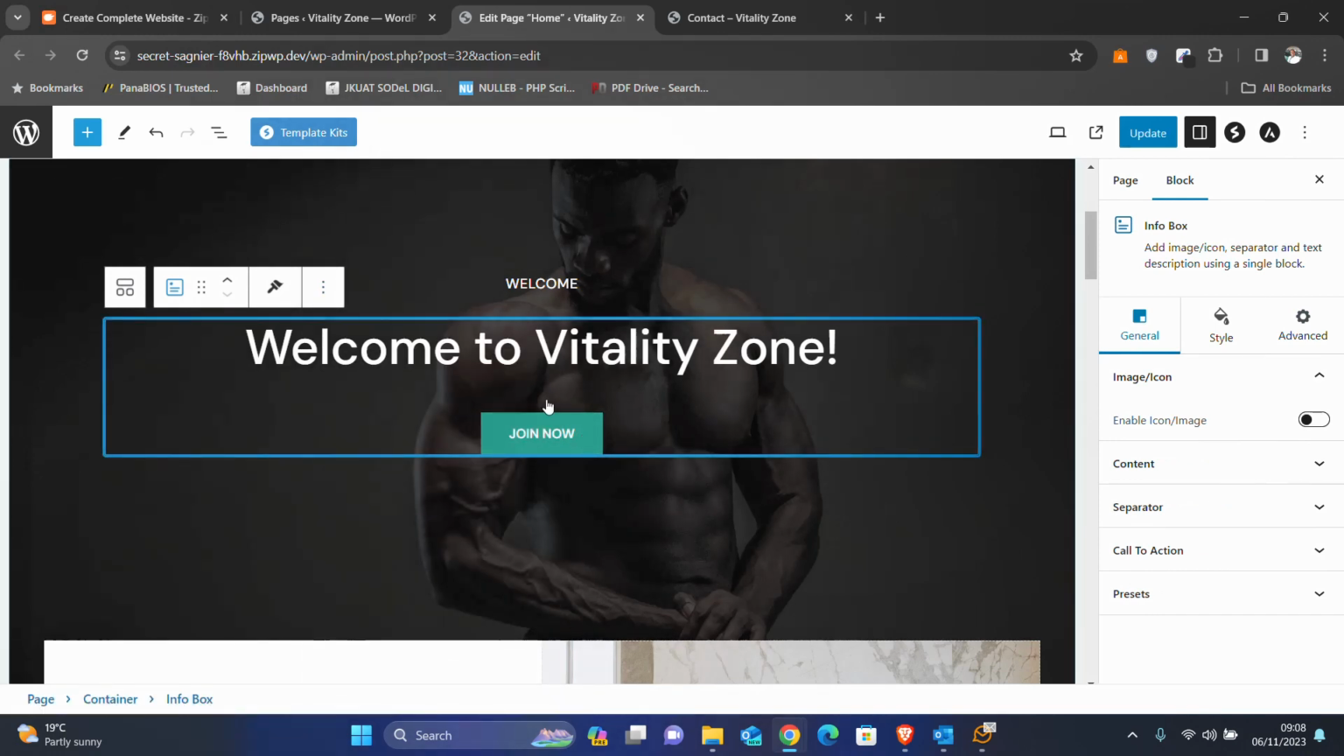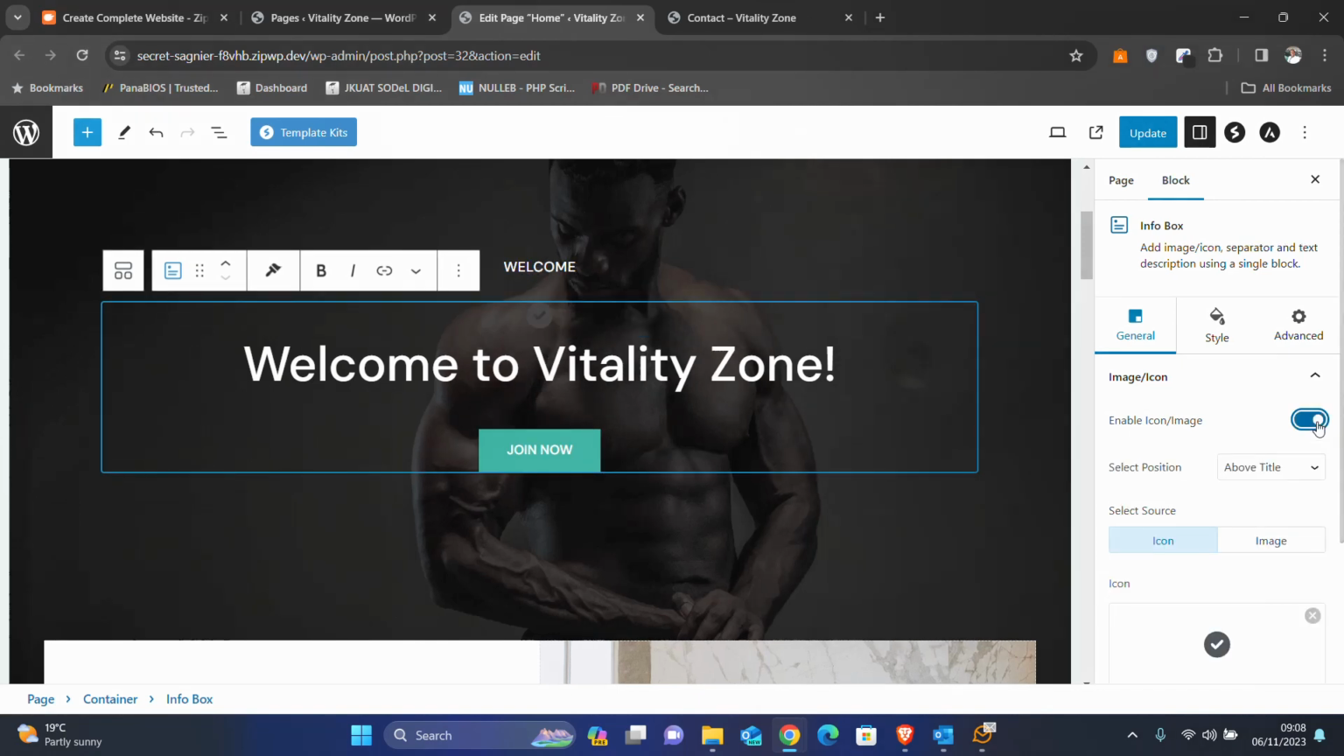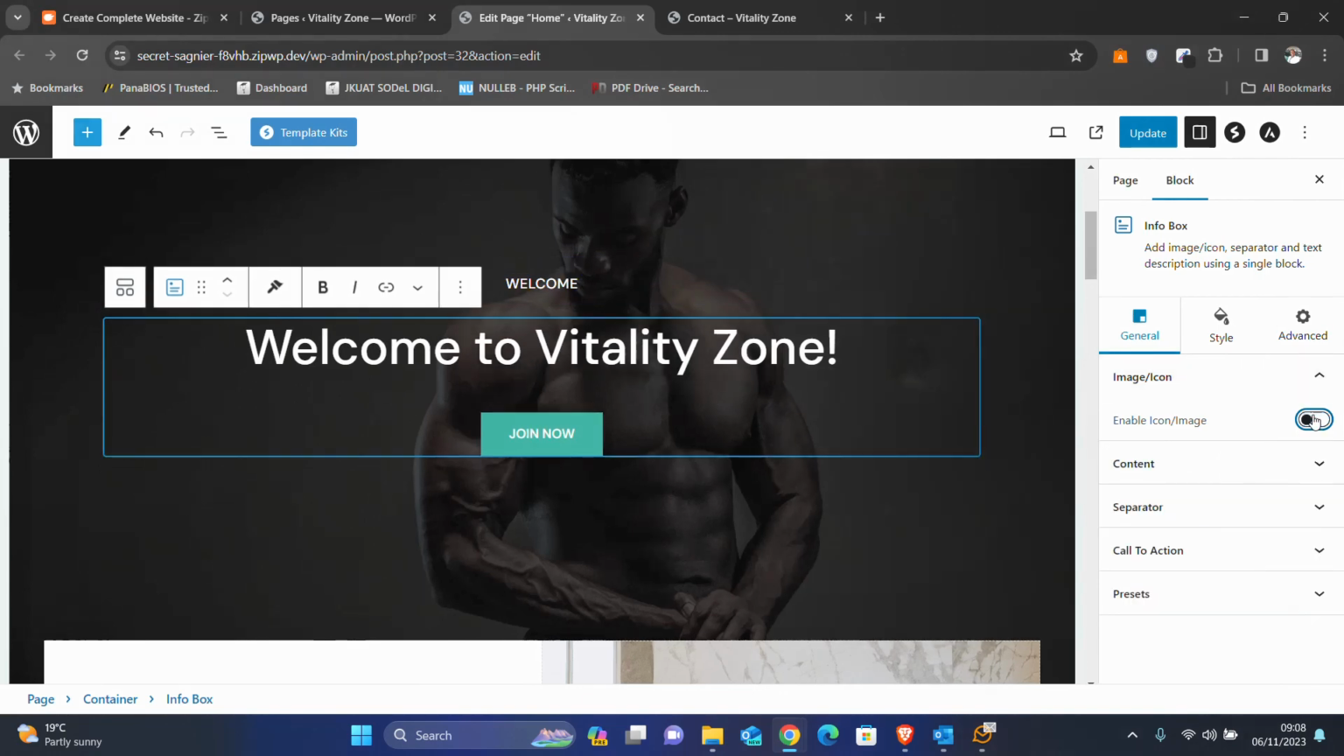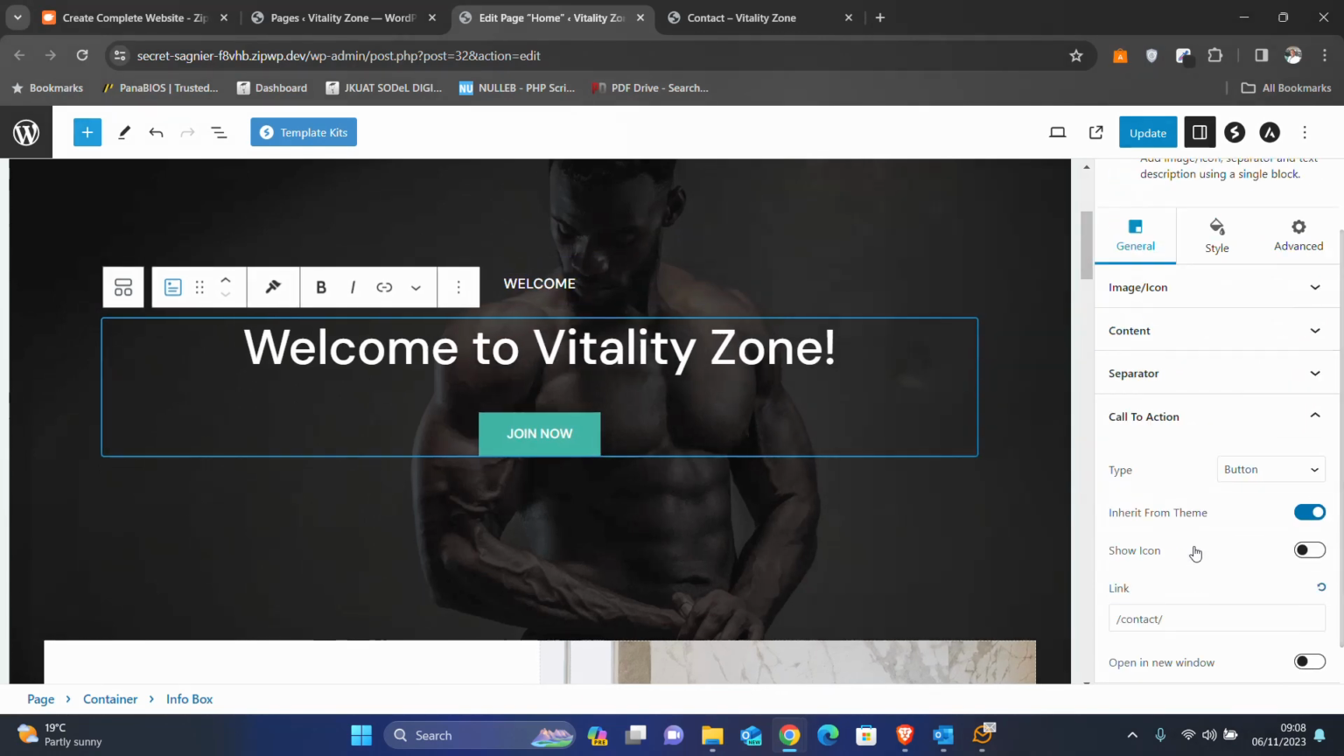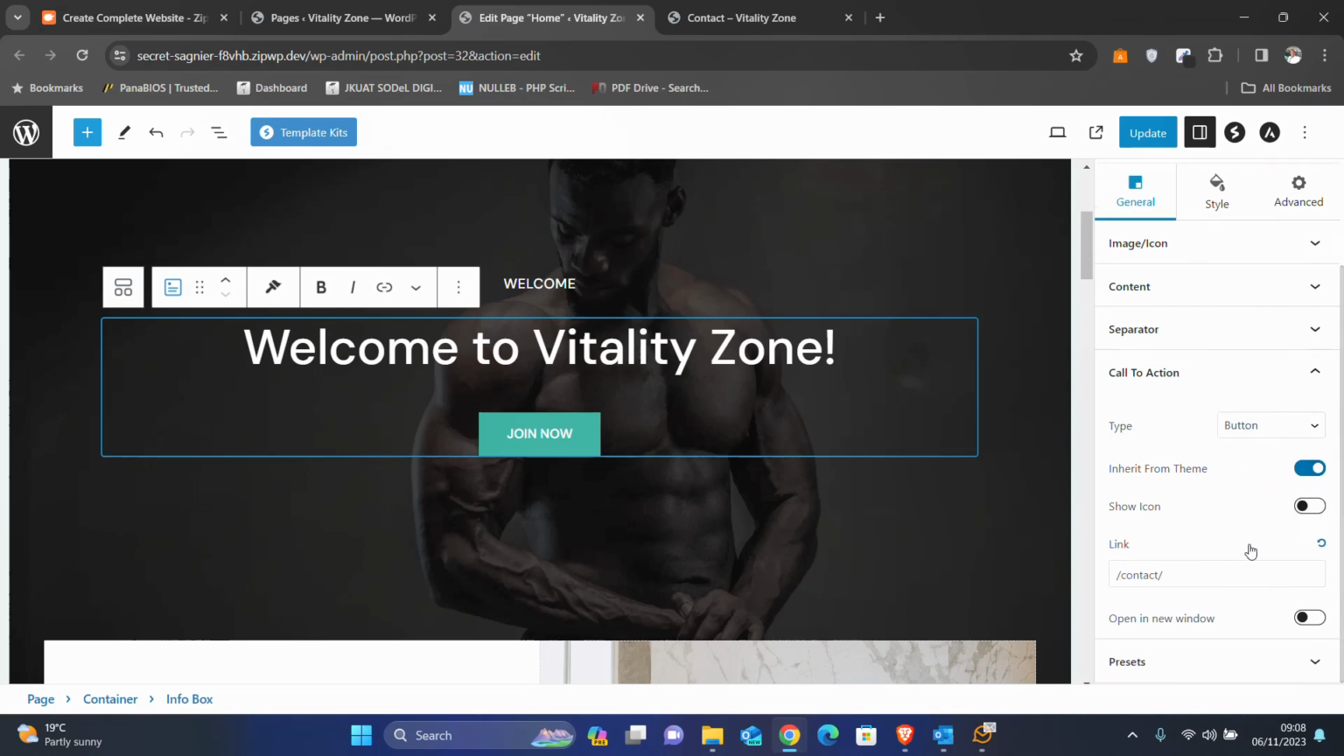You see, so I've clicked on this section here. I want to edit this section and you can see what I have here. So enable icon, if I click on that, see what happens. You can see an icon at the top here, so I don't want that. The call to action here, we have this button here. It's a button saying join now.